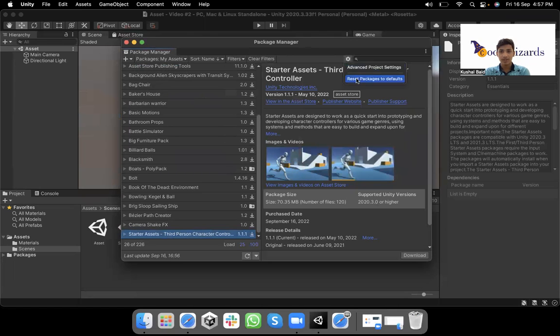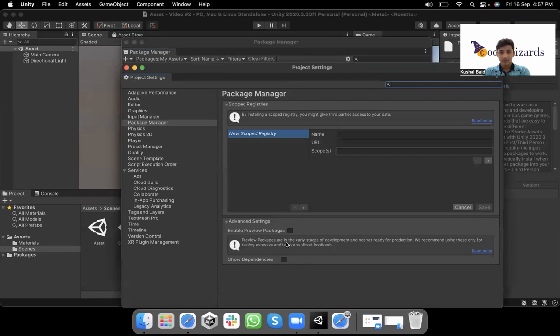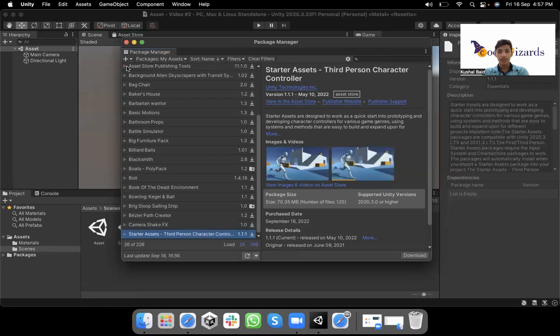On this setting bar, just make sure advanced project setting. You can also enable preview packages for some packages which are all in preview for any scalar thing. This is just a tip. And you just need to search it here, like starter.